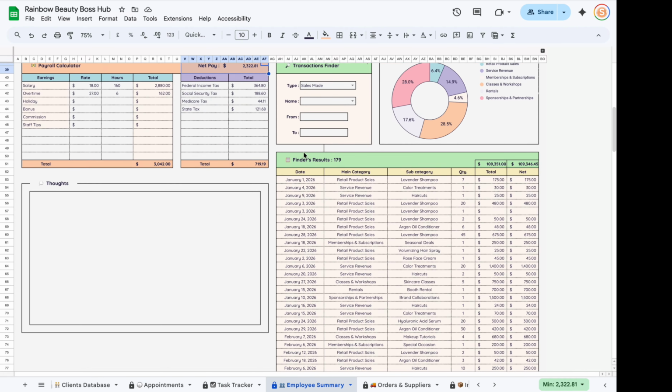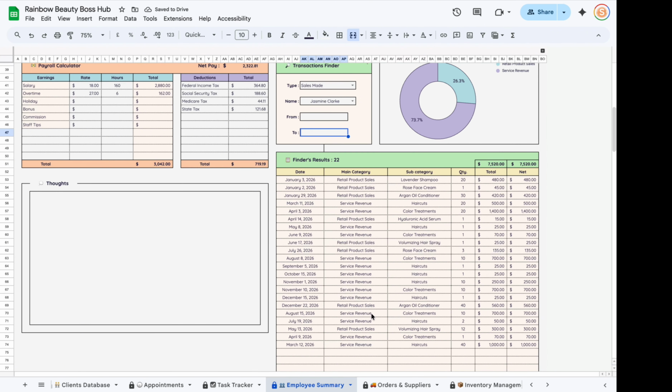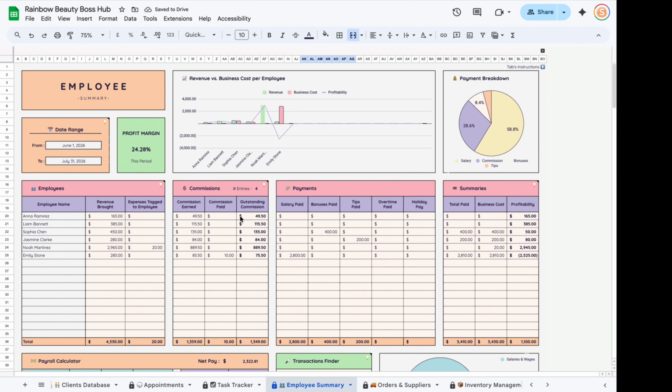Also, over here you will see a transaction finder, which filters the sales made or payments and expenses of a selected employee, which can be filtered also by date range in order to give you every transaction that is assigned to this employee, either it's sale, either it's expense. So that's everything about employee summary. Again, all you have to do is set your date range, everything will be updated automatically, and list their names here.